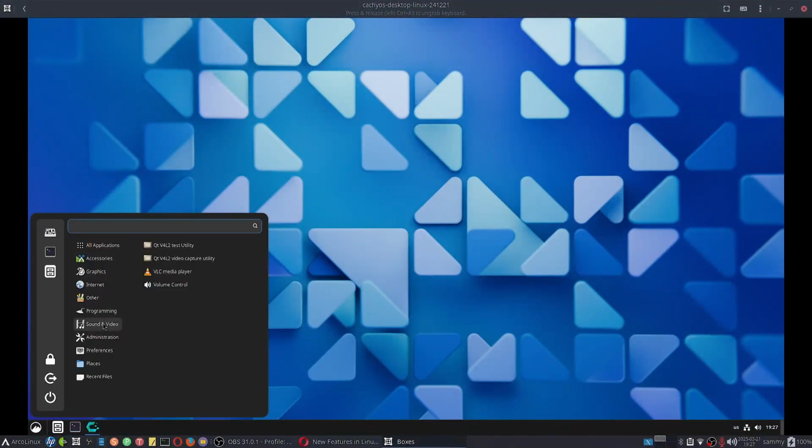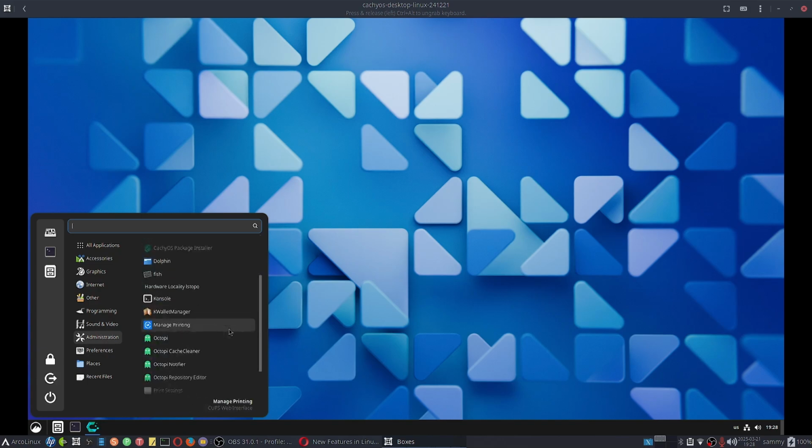Now we will check out some of the applications that are pending. For example, in the internet section, you can see the browser is there, the KDE Connect application. Then in programming, you got the Qt Assistant, the Qt widgets, Linguist, the user feedback console, Kate, Meld is there, Micro is there, Code OSS and Electron is there. In sound and video, you got the video test utility, VLC media player and volume control. In administration, these are all the applications we have checked already.